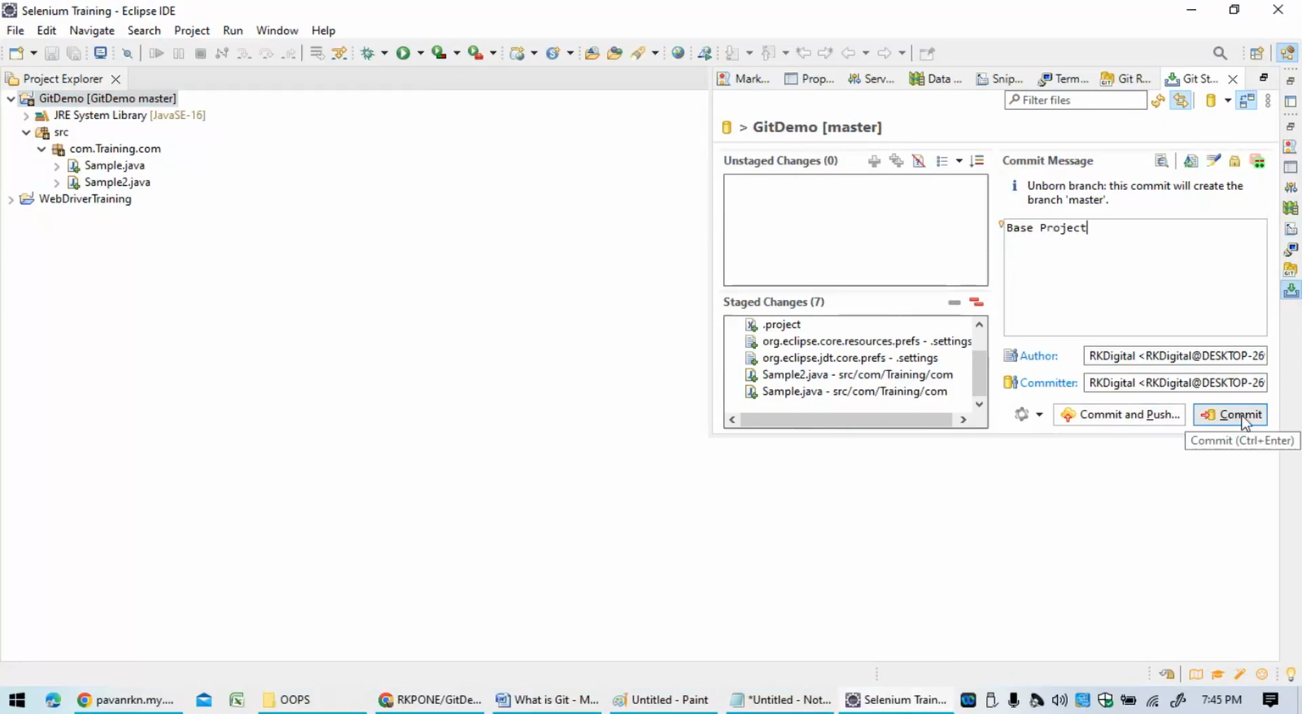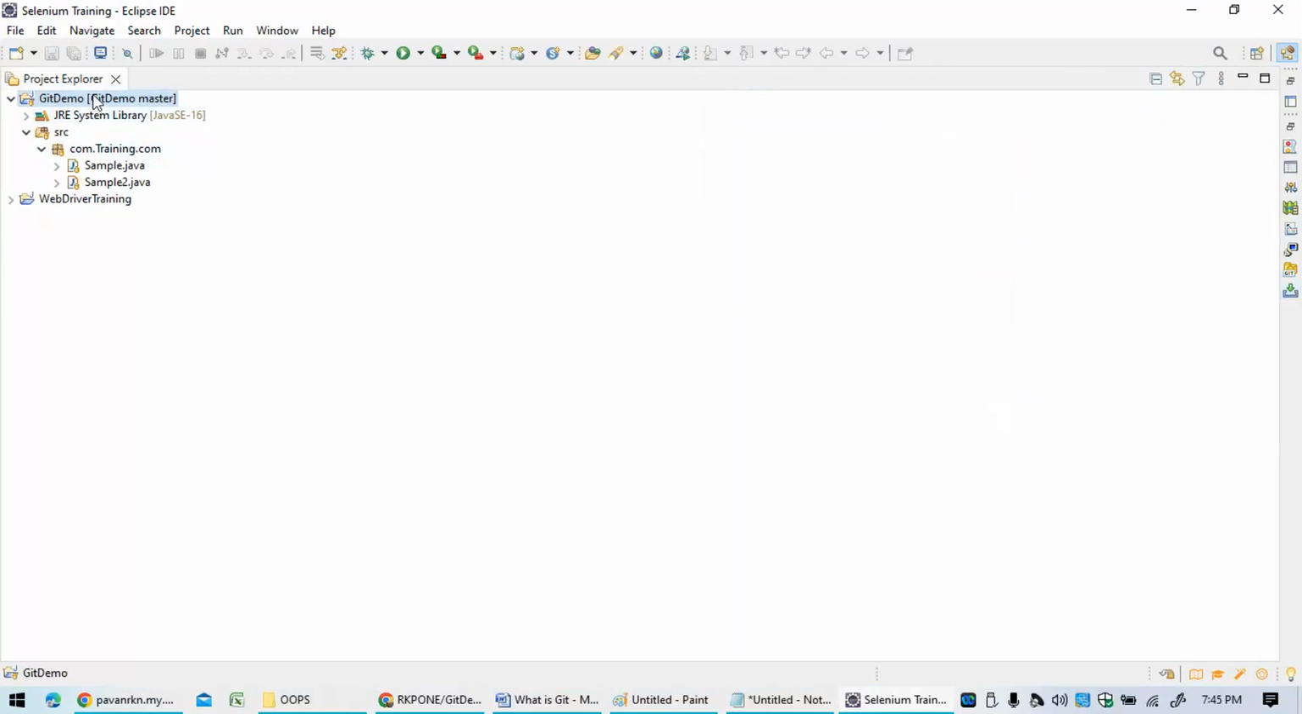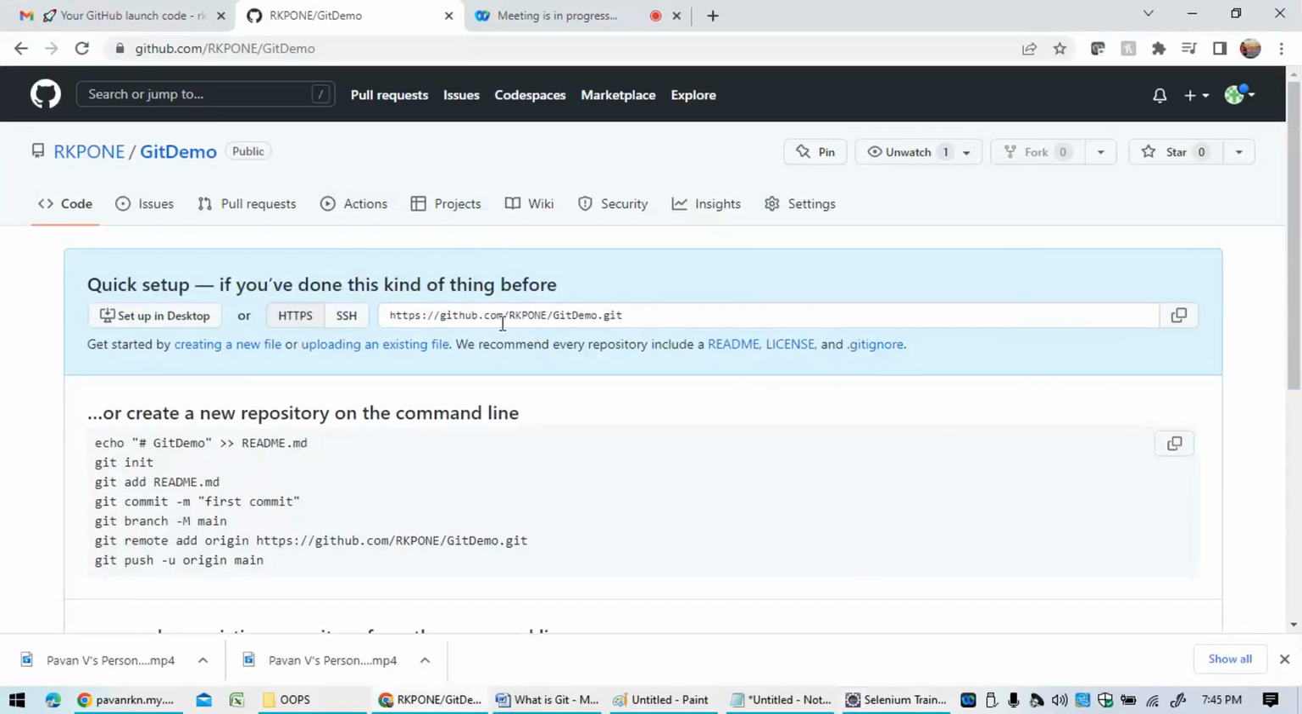For now, what I'm trying to do is click on commit. So once you click on commit, what will happen? The project will be committed, and then you will be able to see. And if you look at our Git repository, this is our Git repository. If you see Git demo, we did not push any code to this particular place. This is the Git demo repository which I have created. Now I will push my code to this place.